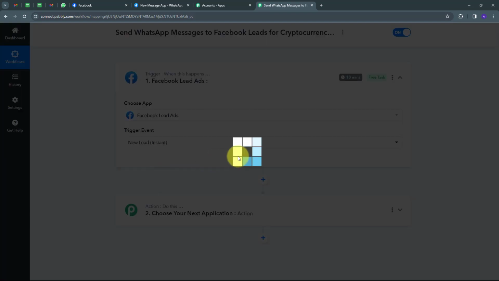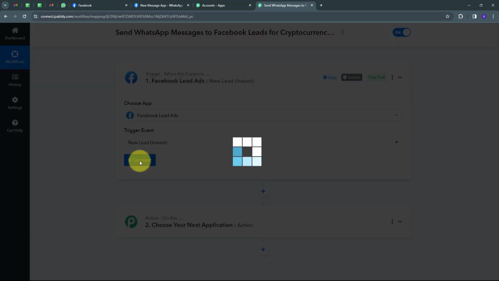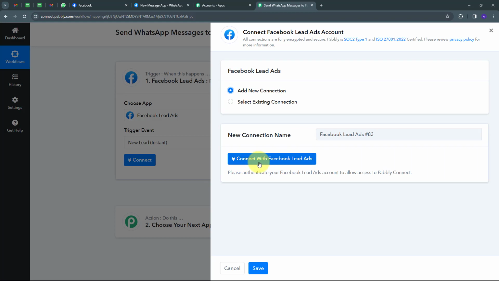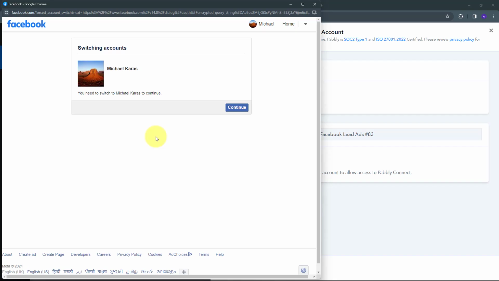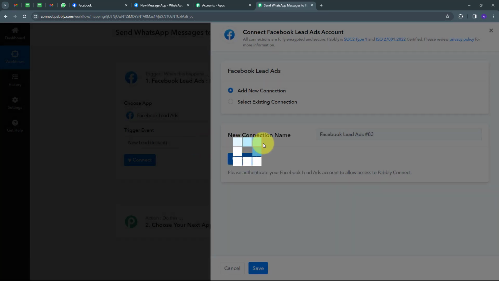So I'm going to select this, and now I'm going to connect Facebook Lead Ads with Pabbly Connect. I'll click here on connect, click on add new connection, and connect with Facebook Lead Ads. Here I have already logged into my Facebook account in my browser, so it has detected that. I just have to click on continue to give access to my account. And here my connection is successful.